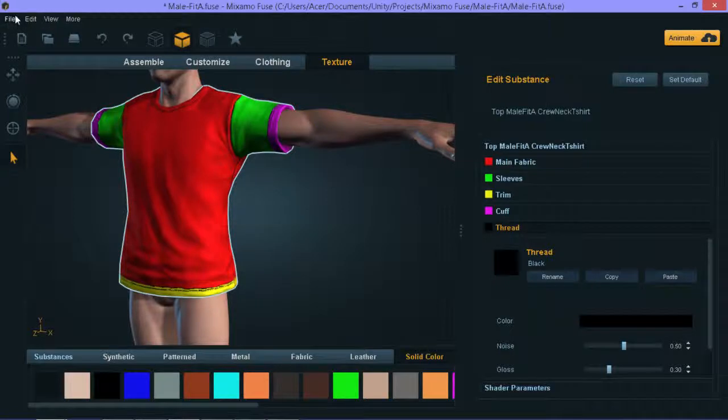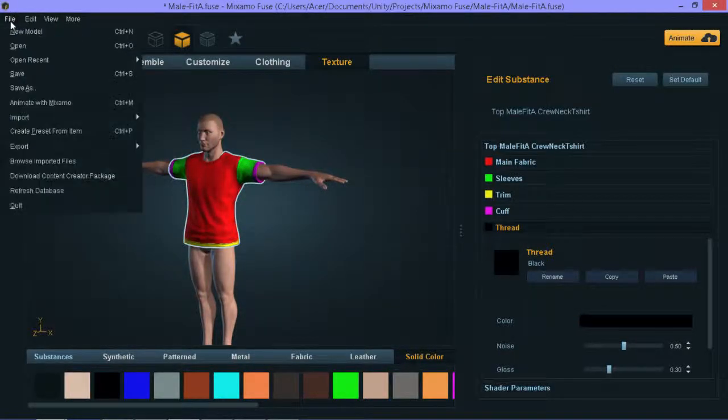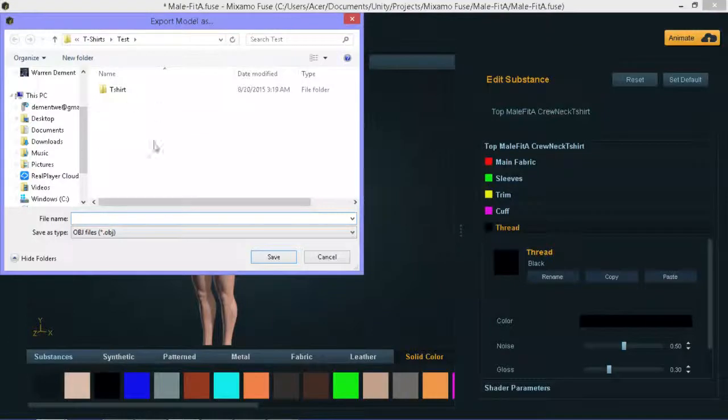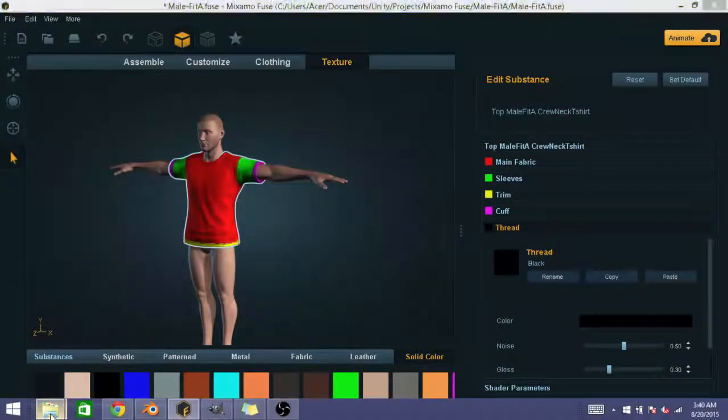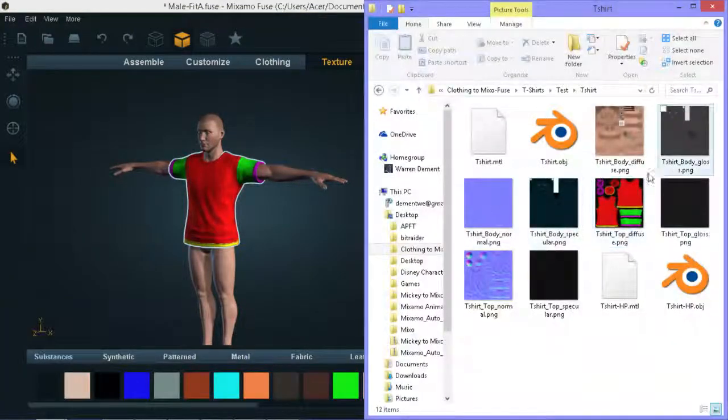And once you get this all to where you want it, go to File, Export, Export Model as OBJ, hit OK, and then save it where you want on the file. I've already got it, so I'll go ahead and pull that open. And this is what it exports as, with the exception of this. Let me delete that one. Alright, so when you export your model and you save it, these are the files you get.